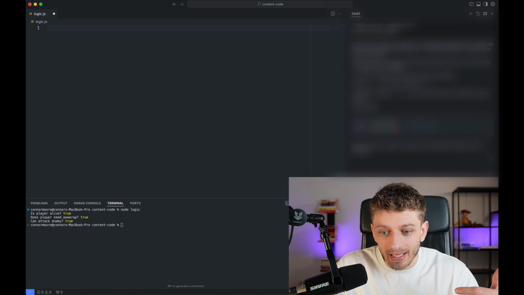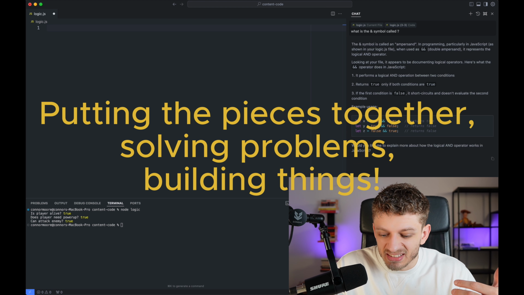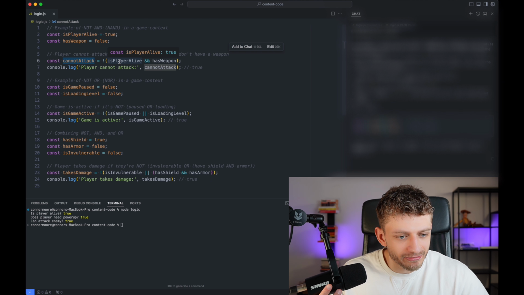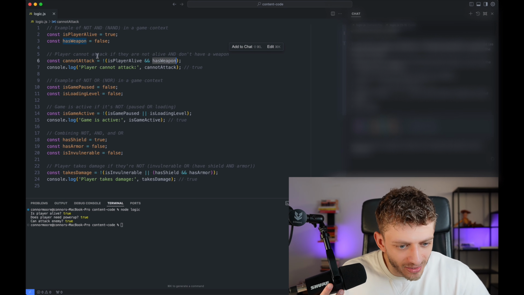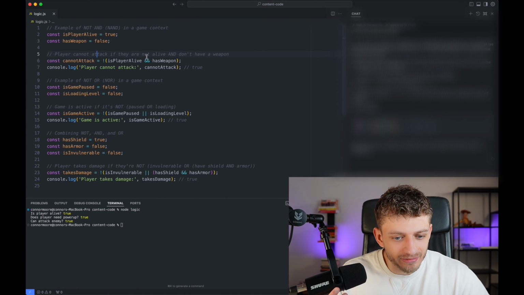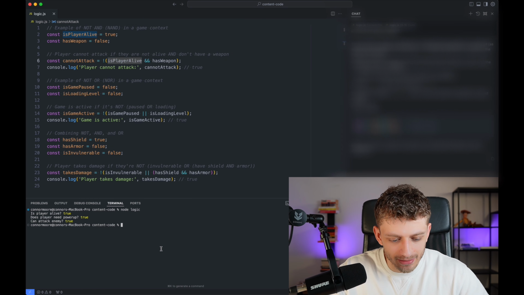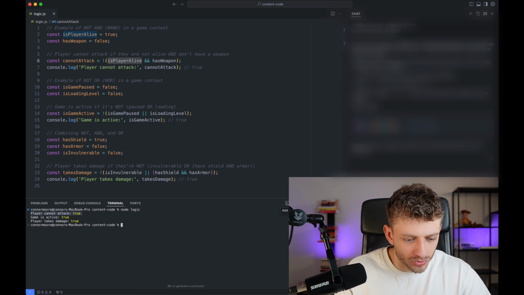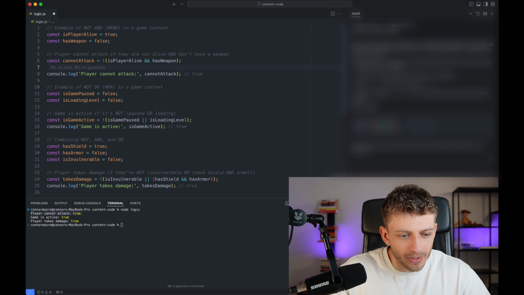Let's look at how we can combine these operators together for some slightly more complicated outcomes. If player is alive, which is true, and has a weapon, so player cannot attack if they are not alive and don't have a weapon, right? That makes sense. If player is not alive and they don't have a weapon, then they cannot attack. So player can attack equals true. Okay, we cannot attack because player needs to be alive and has a weapon.